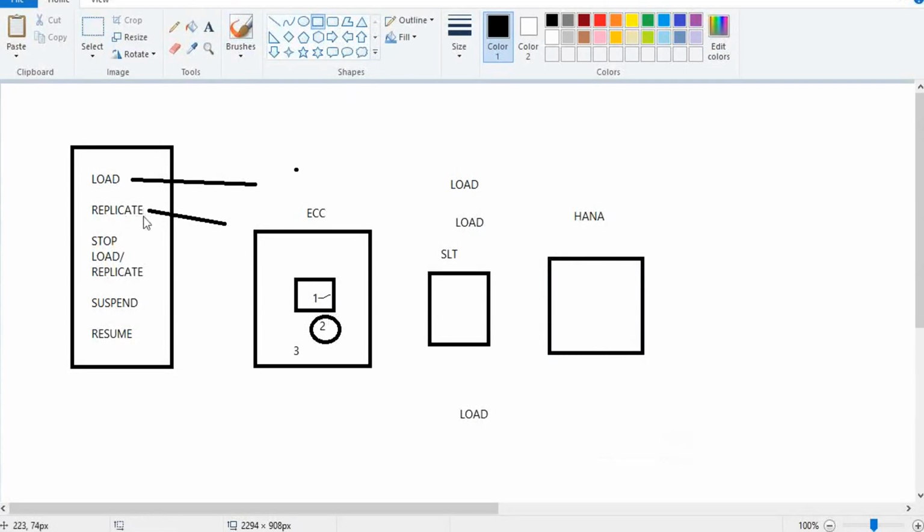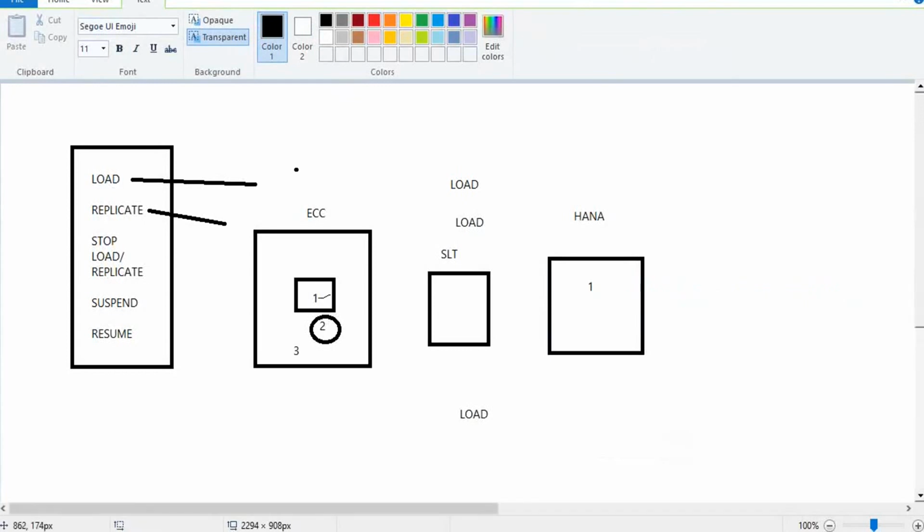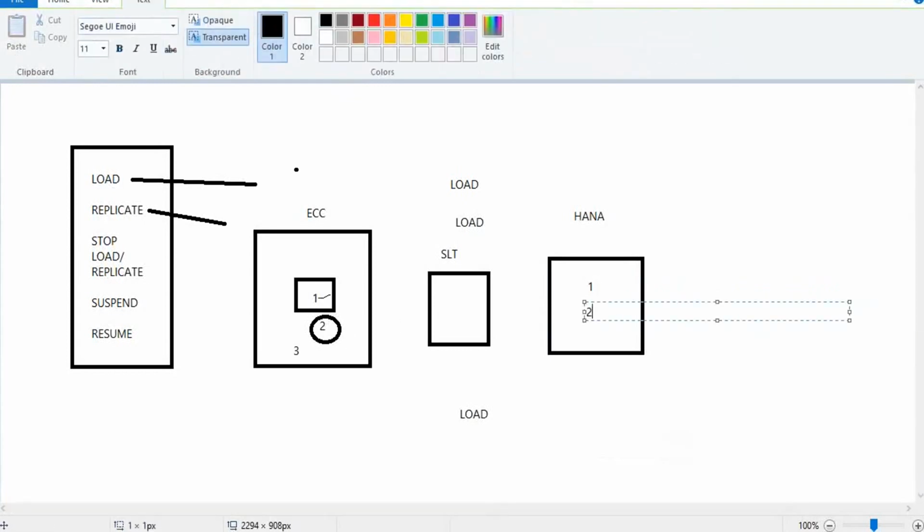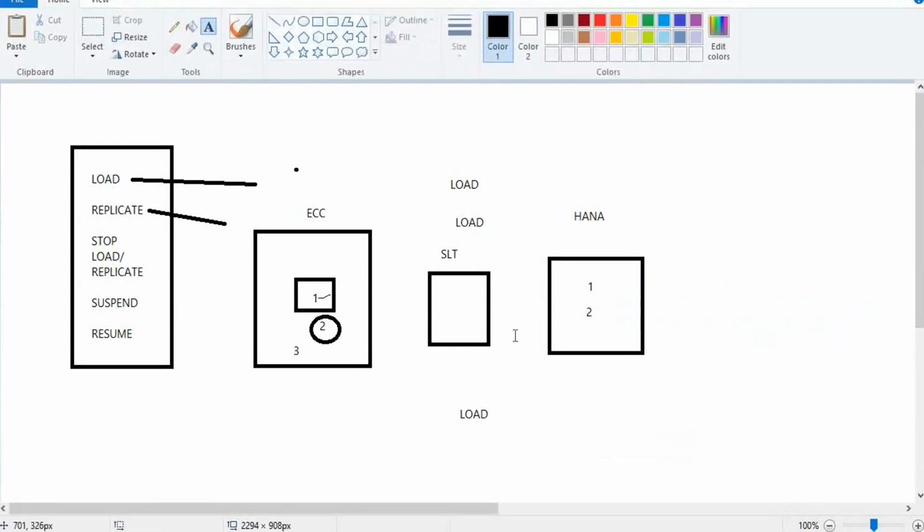So what replicate does is, when you do replicate, you transfer the first record, you create the second record, it will transfer. You create the third record, it will transfer. In real time, with a very minimum latency, within milliseconds it transfers the data.